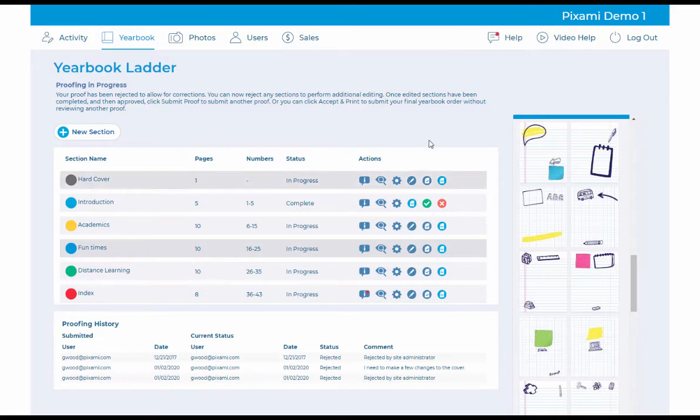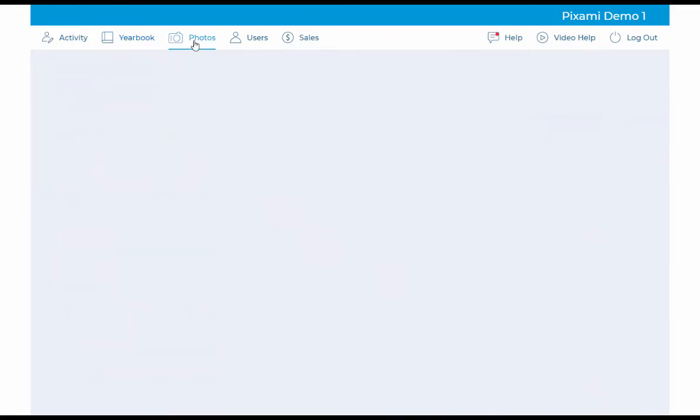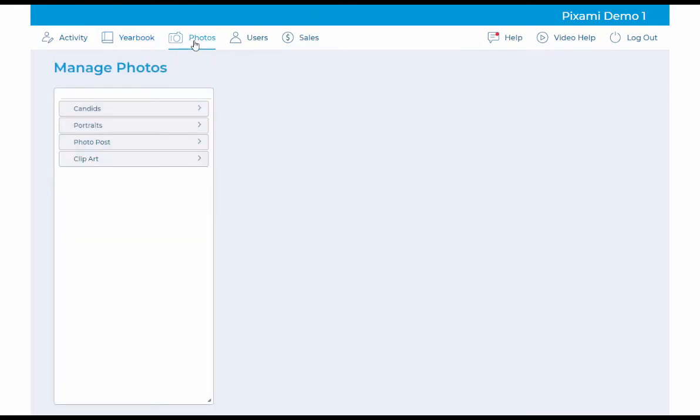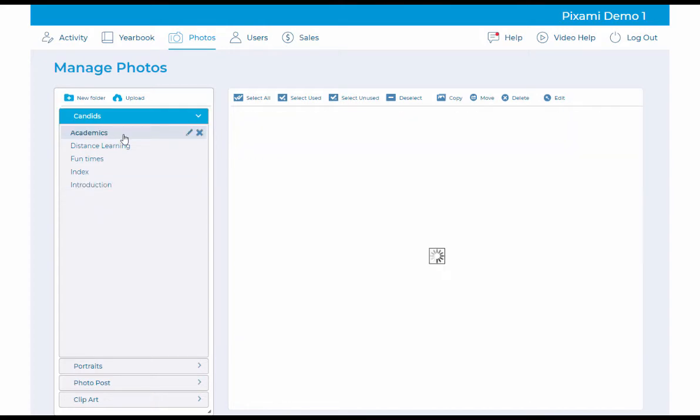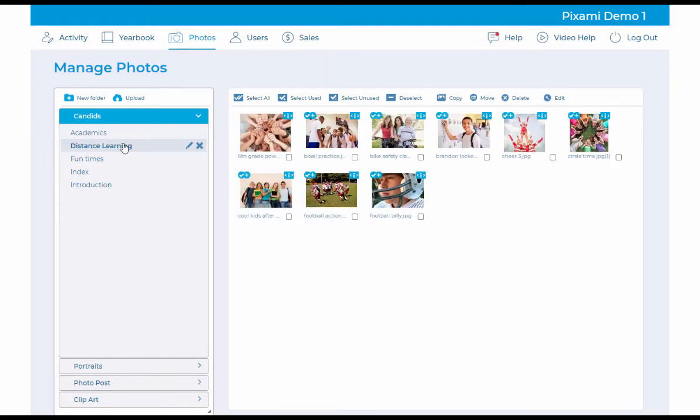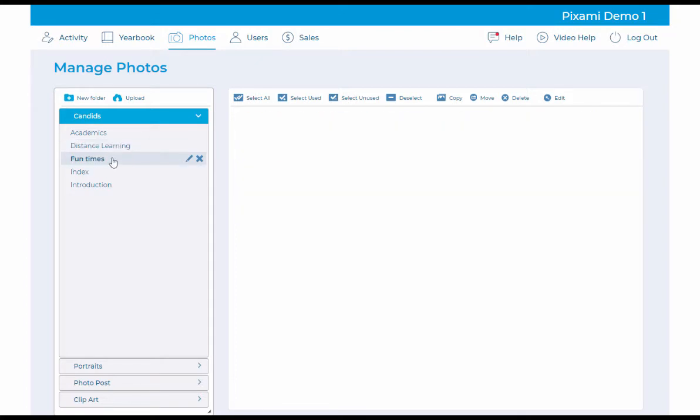Okay, now let's head over to the Photos page and we'll add some photos to use in our book. On the Photos page, you can upload and organize your candid and portrait photos as well as custom clip art. I'll walk through each one of these features, and let's start with candids. So candids by default are organized according to the sections of the book. For example, we just created a new section in our book on the ladder called Fun Times. The software created a folder called Fun Times so that I can upload photos to be used in that section.